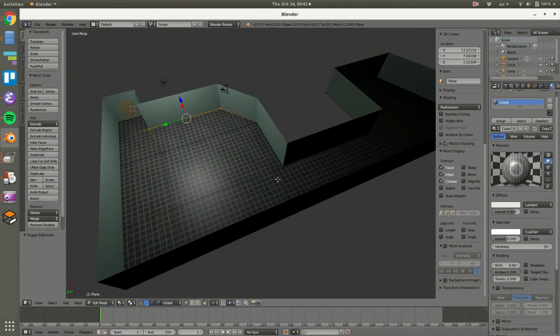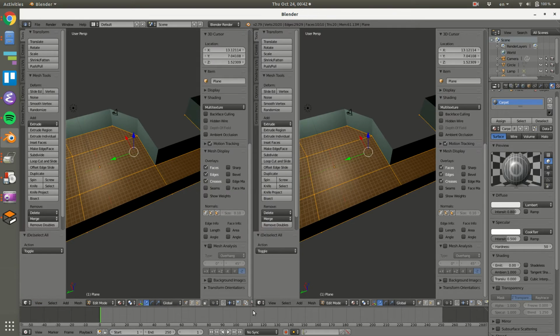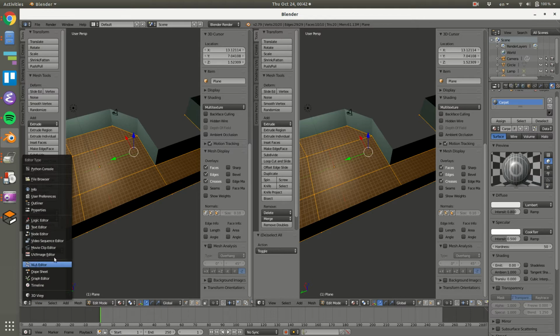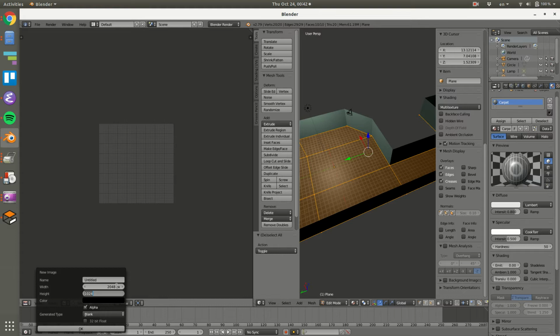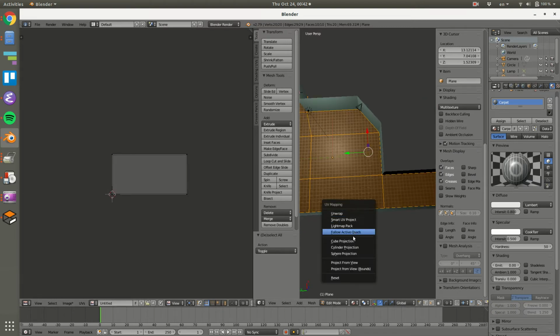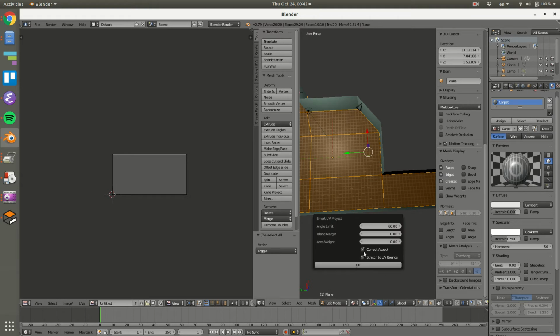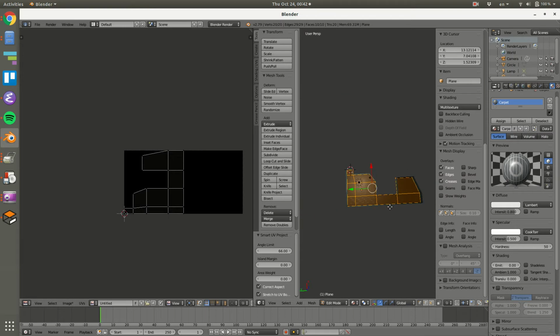Now what we want to do here is actually what's called UV unwrapping, and then we want to bake the texture onto it. So we're going to go to the UV image editor, and we'll create a new texture. 2048 by 2048 is probably fine. And I'm going to unwrap, and I'll just do maybe a smart UV unwrap. That certainly doesn't look great.